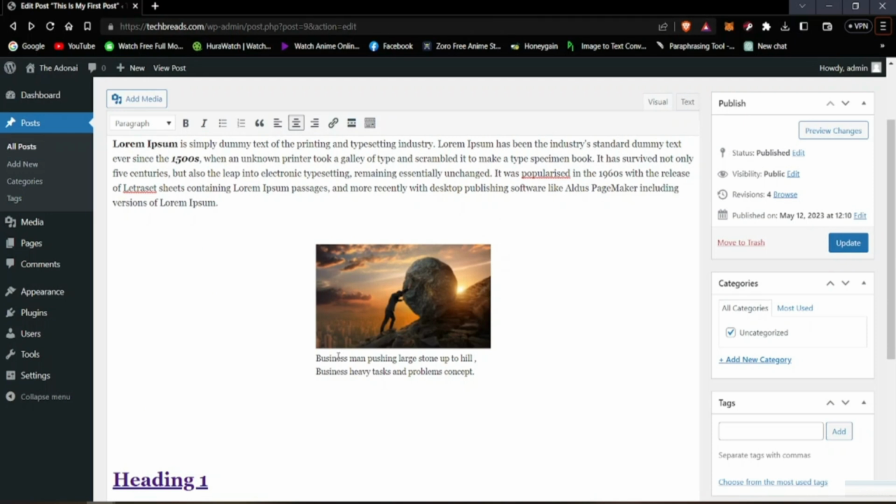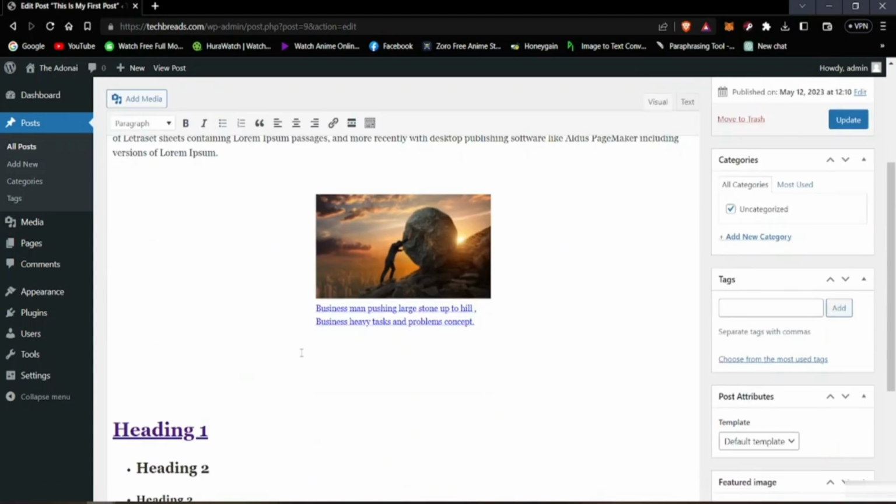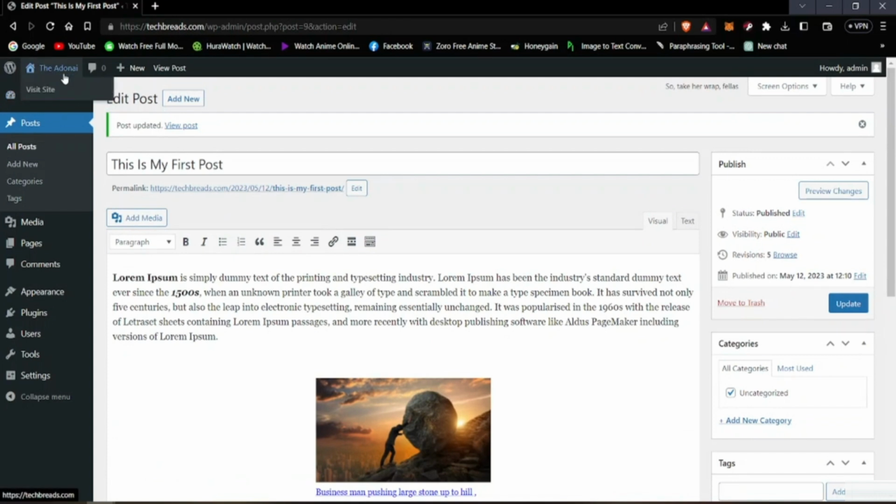Now if you want to link something to this, like for instance this description, I want to link it to Wikipedia. I'm just going to click on the link and type in www.wikipedia.com and press enter. Now it's created a link, so we're going to update it.